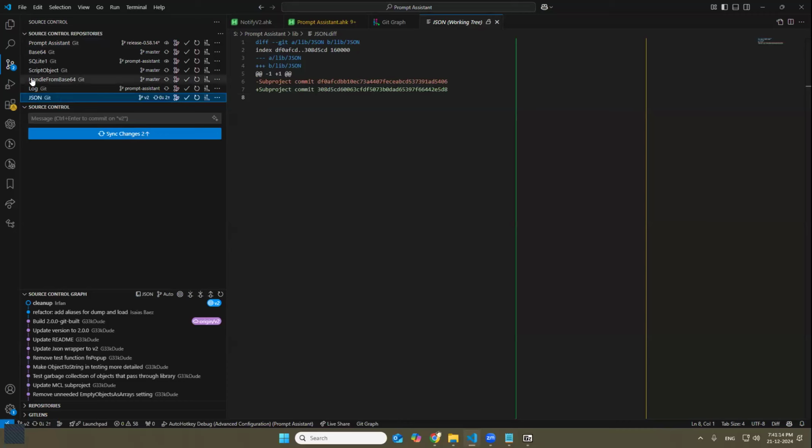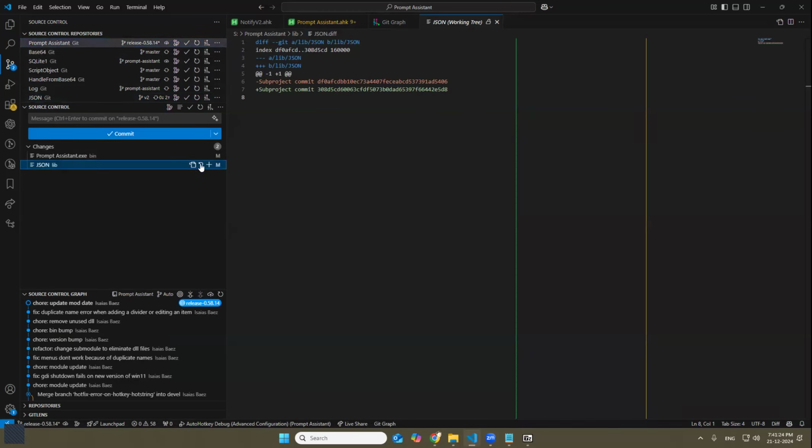You have to go to the submodule, clean it up so that you don't have anything left in there. And once you're done, then in Prompt Assistant, you can go ahead and say, hey, you know what, this is a chore, update submodule. That's what I do there, and I commit that, because I made some changes to the submodule.